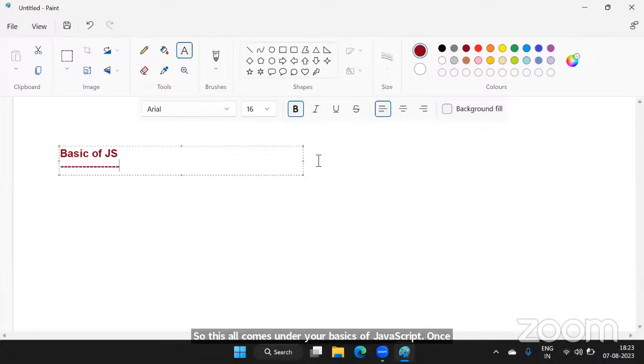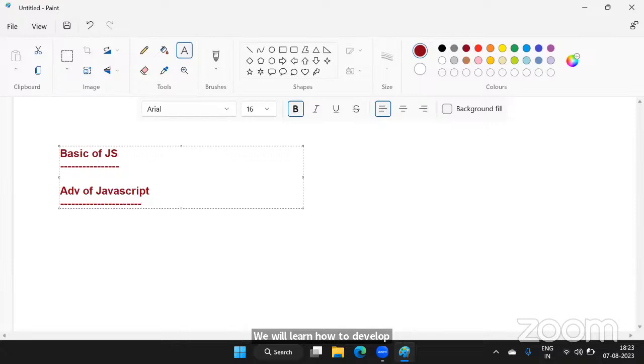Once we know the basics of JavaScript, then we will focus on advanced concepts of JavaScript. We will learn how to develop a dynamic user interface using JavaScript. We will see how we can integrate a server-side application with JavaScript. We will see how we can do form validations. We will learn all these concepts in advanced JavaScript.